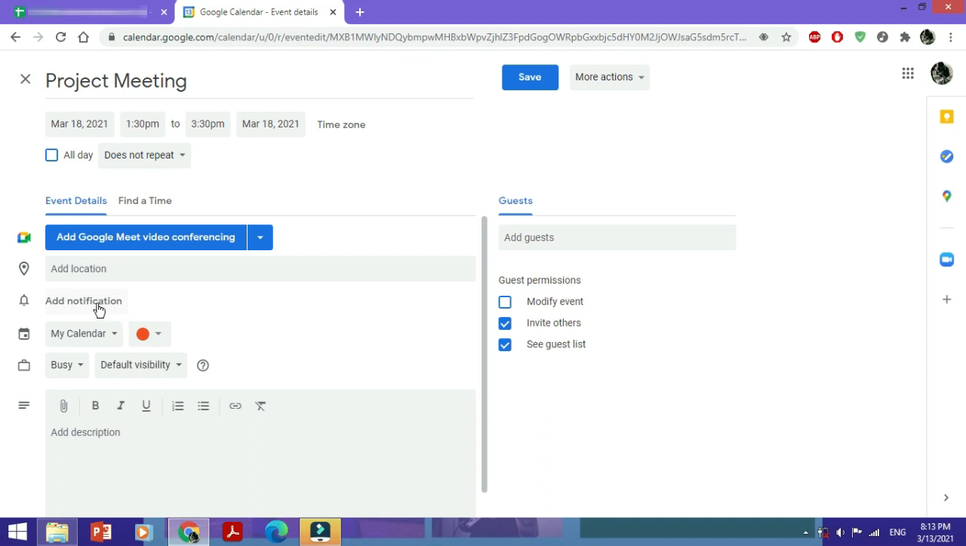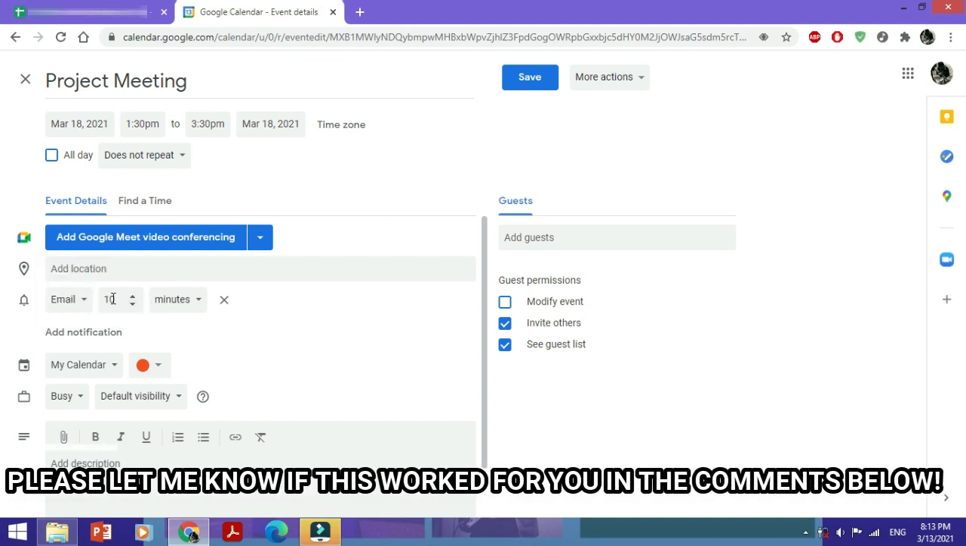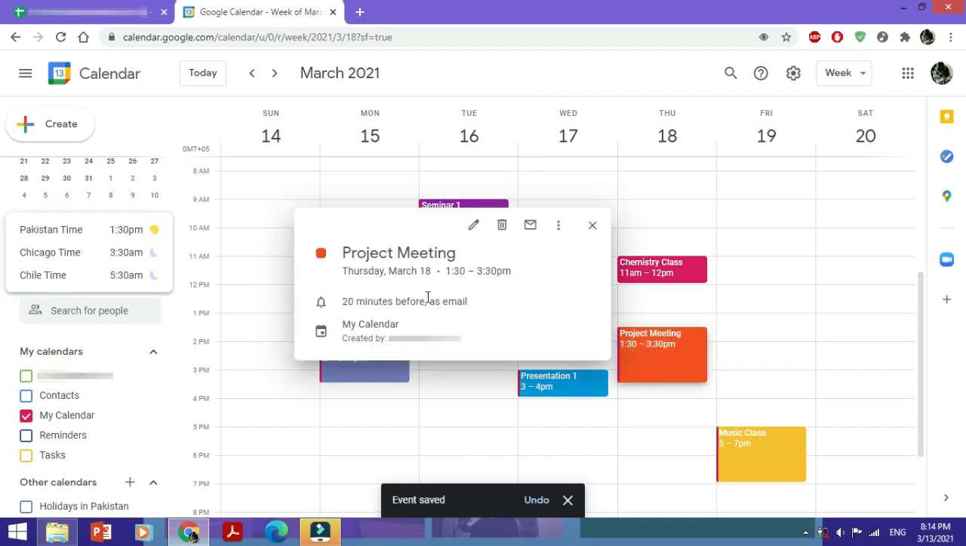It is also possible to be notified via email. In that case, you just click on add notification, and here where you could see this notification written, you just click on this little arrow. You'll see a little drop down, select email, and you could of course select any time you like, 20 minutes say, and just click on save. And now you would receive an email 20 minutes before this starts. Here a single click shows 20 minutes before as email. So this is another way you could be notified about that event.